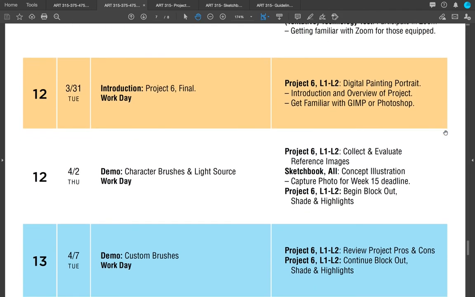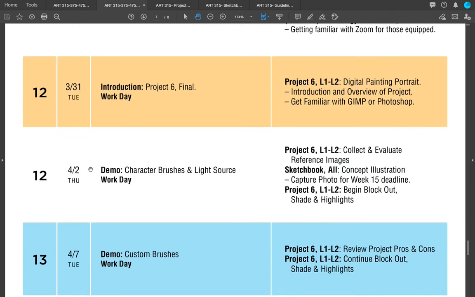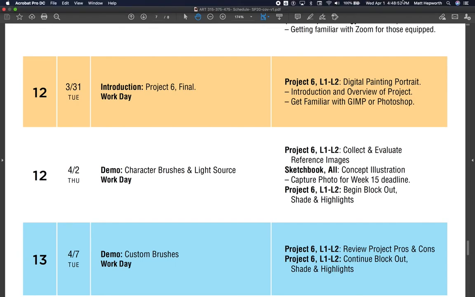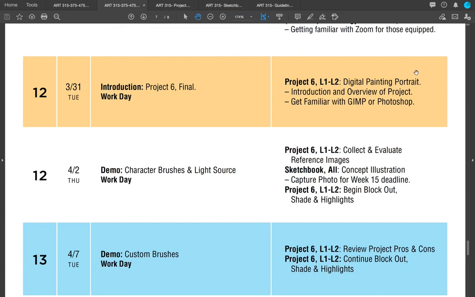Once again, week 12, April 2nd, Thursday. If you do have any questions or you do want some feedback or need to check in, just make sure to give me a heads up about Zoom, and I will see you next week.